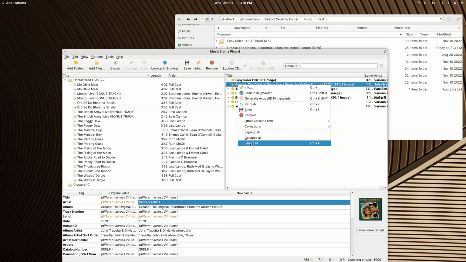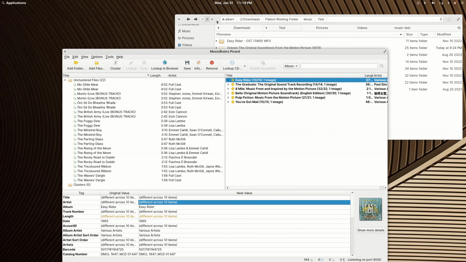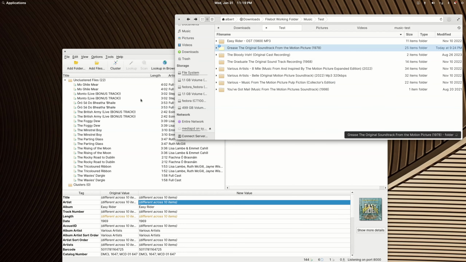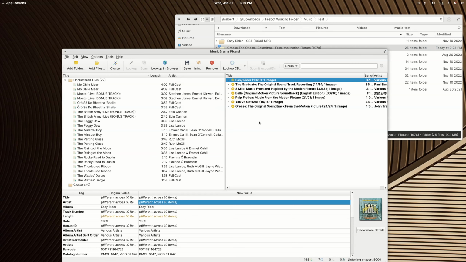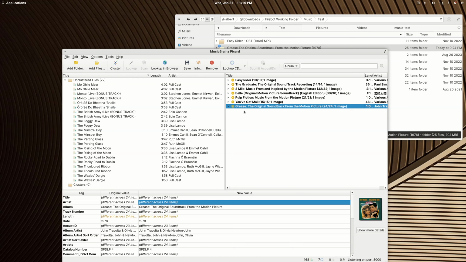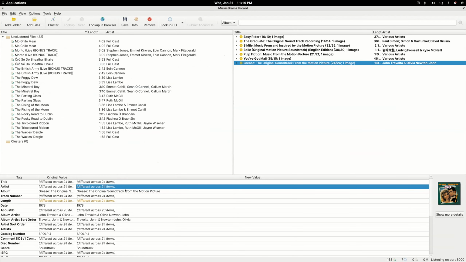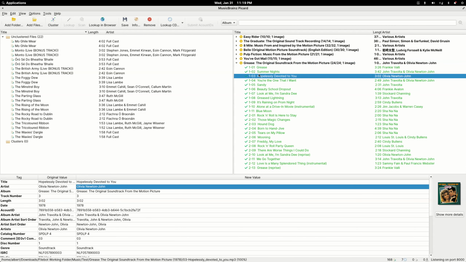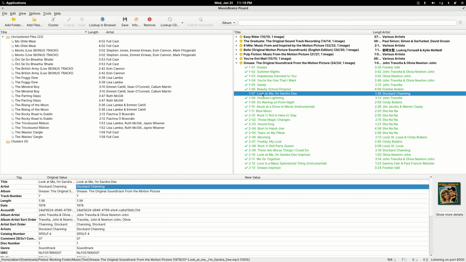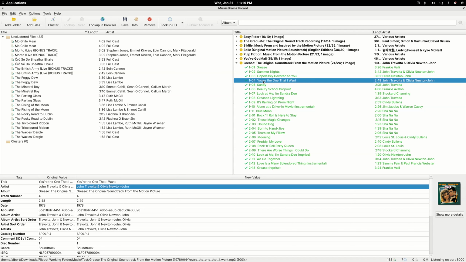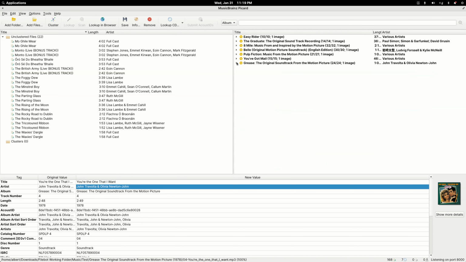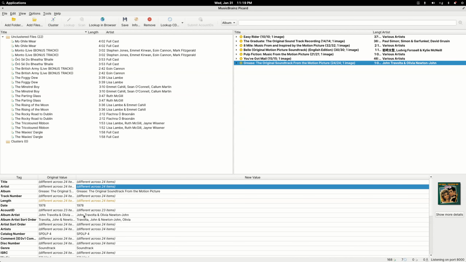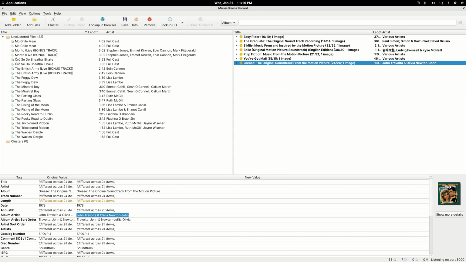Now let me just drop that out and pull it back in. Okay, it didn't stick. Okay, so that's going to be the rub. If I change it to a various artist, all right, that's what I'm doing wrong. I don't want to do that. I want to change the album artist to various artist.